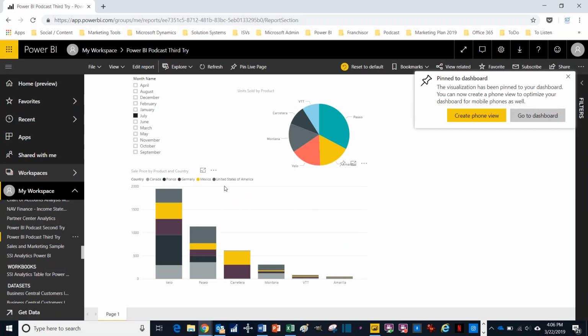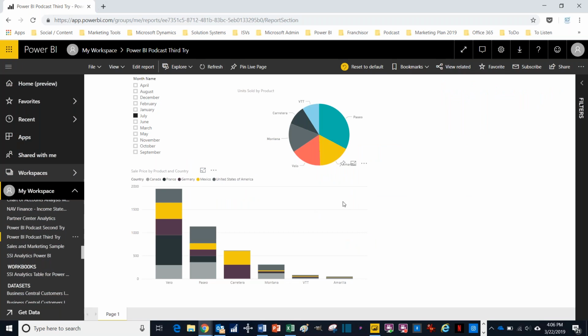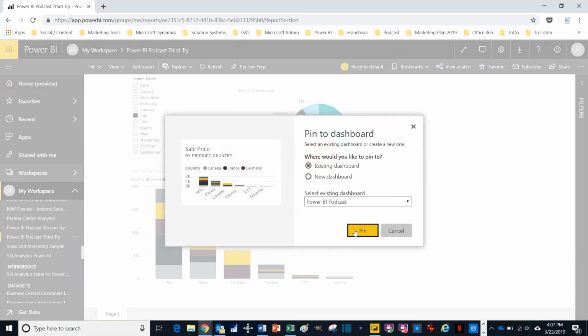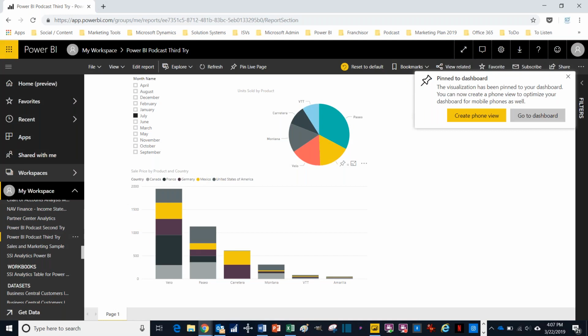Let's do the same with this one. No, we don't need to go to the dashboard just yet. So here we're going to click pin. I might have to move this. There we go. Oh, it's not letting me pin. There it is. Sometimes when the visualizations overlap, it makes it hard to click the little pin icon.